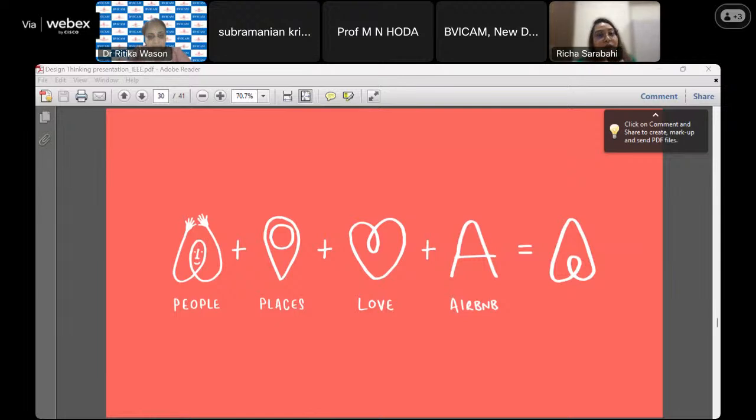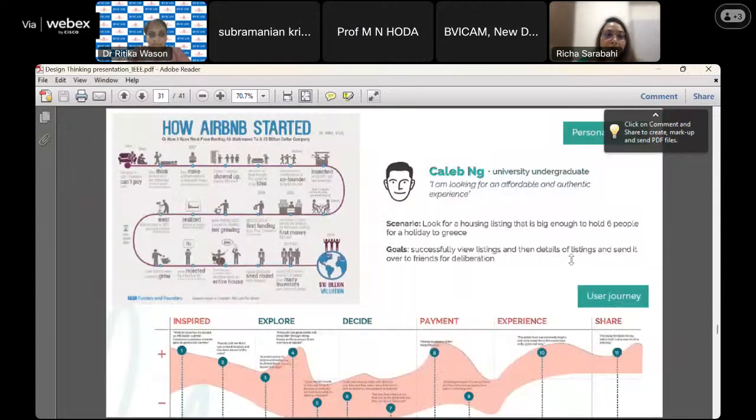Can you please move on to the next screen also? Yeah. So they created a platform that enables individuals to rent out their homes to travelers, right? The platform's success can be attributed to its user-focused design. They are making it easy for hosts to list their space and guests to find unique accommodations.